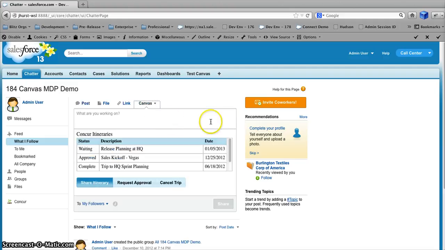When we click this, it shows the standard Chatter "What are you working on" section, along with the standard post section where I can share stuff to my followers or to a group. In between those, it has a new section, which is the Canvas app itself. This Canvas app is hosted off-platform, in this case on Heroku, and it's correlating a list of existing itineraries that I have associated with me.